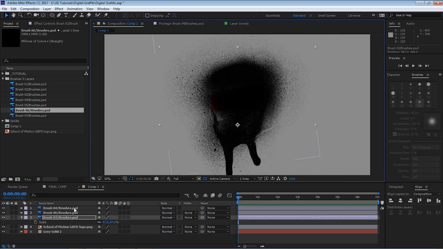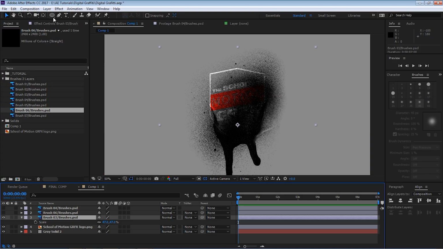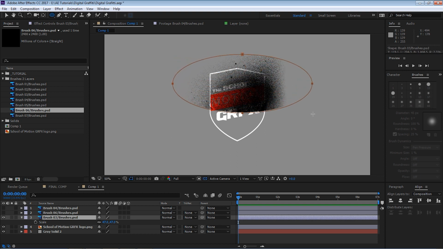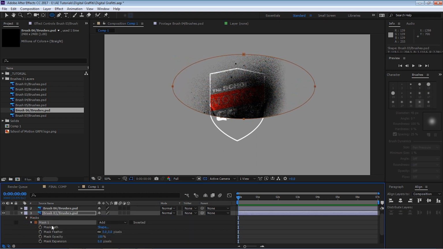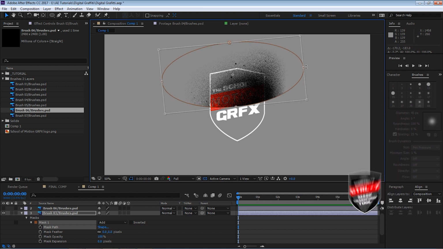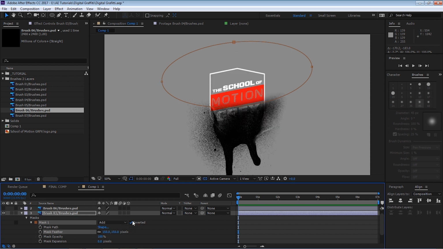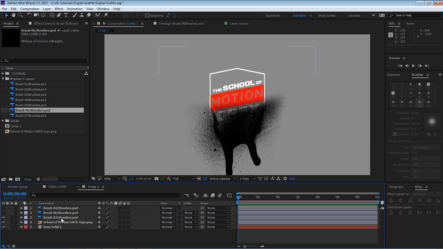Okay. Now what we can do is first let's hide these layers, and let's mask this brush out. We only need the bottom half. We don't need the top half. So let's grab the elliptic tool, mask tool, and let's draw an oval, and let's go to the mask path, hit Control T to bring the transform, and let's move it up. Perfect. And let's feather it out. Let's put about 150 pixels, and let's invert it. So this is what we have for the third last brush.